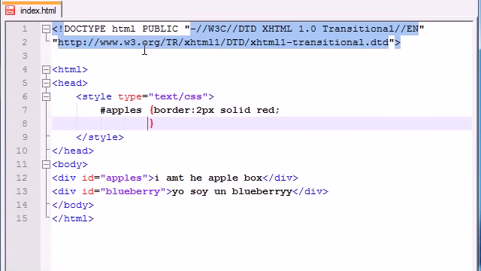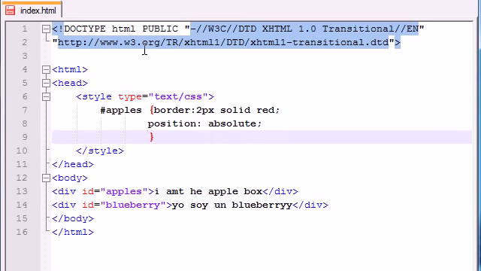And let's see, in order to apply that absolute positioning, here's what you need to do. Type in the attribute position, and for the value type absolute. And now, well, it's better if I just show you what absolute positioning is. So anyways, just leave it like this.